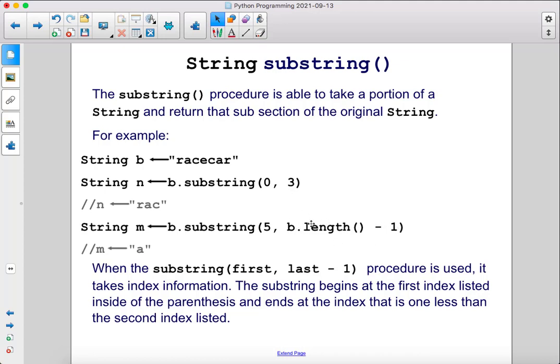Therefore, since it doesn't include the character at index value 6, it will just be that A. So when the substring first, last, minus 1 procedure is used, it takes index information. The substring begins at the first index listed here, inside of the parentheses, and ends at the index that is 1 less than the second index listed.